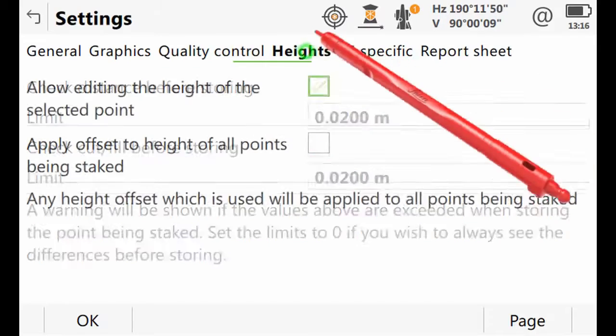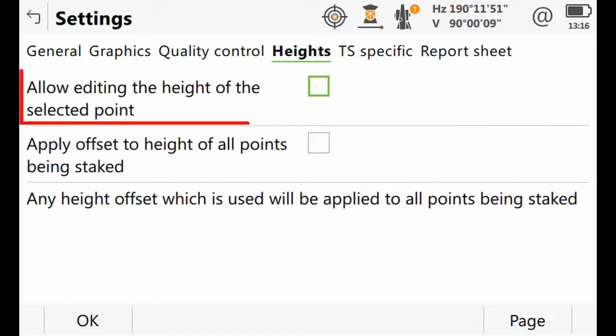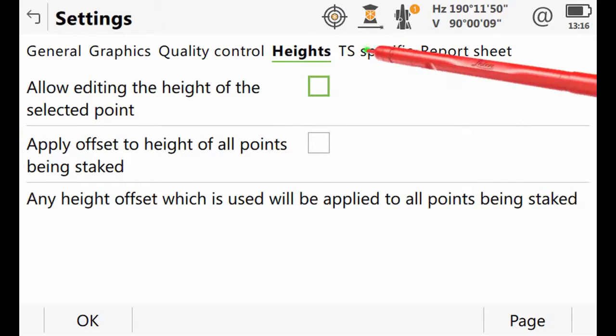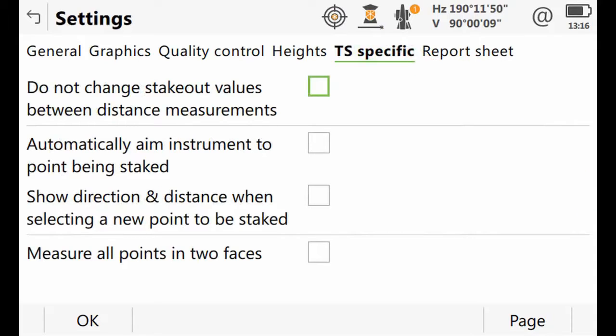Next, we have the Heights page tab, where we can unlock the ability to edit the design height of the point we are staking, and where we can apply an offset to the height of all the points we stake. Then we have a TS-specific page tab, containing some options only available when working with a TS or MS instrument.